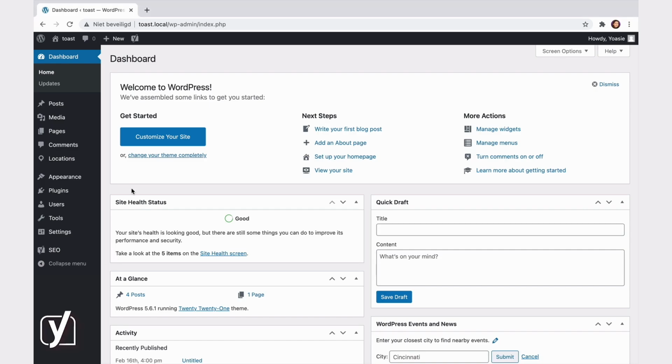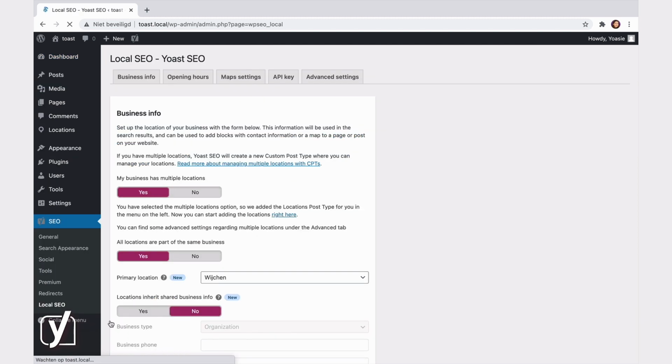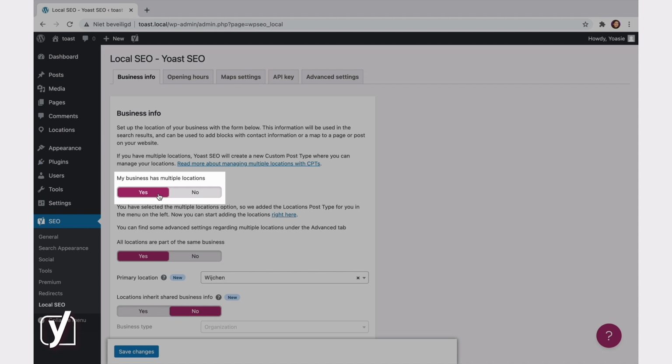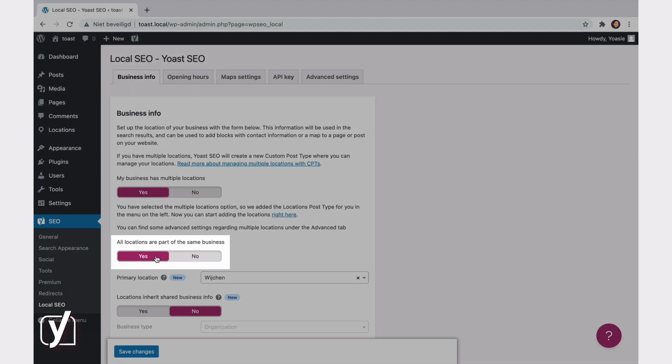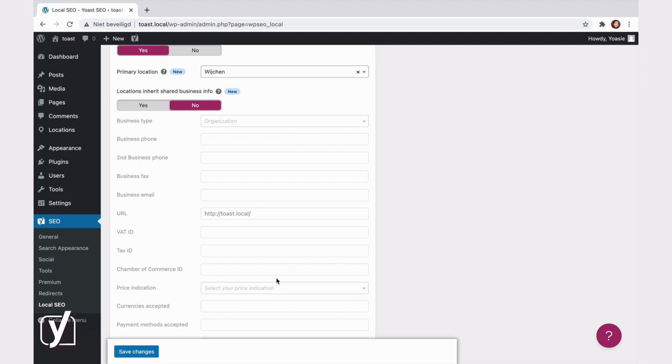Once you are in your WordPress backend, go to SEO and then Local SEO. You'll immediately see the Business Info tab, which is what you need. The first thing to do here is to make sure the toggle below My business has multiple locations is switched to Yes. Then also check if the toggle below All locations are part of the same business is switched to Yes. If you want, you can select a primary location by clicking on the menu next to the primary location setting. The primary location is your head office, so if you have one, select it here.